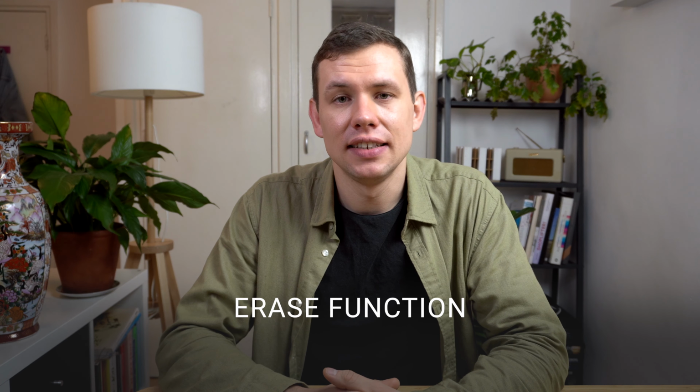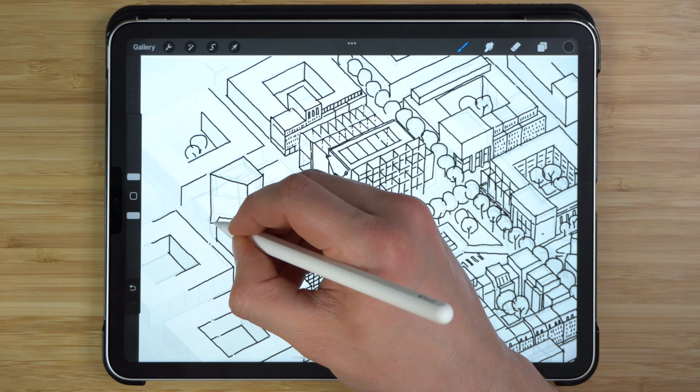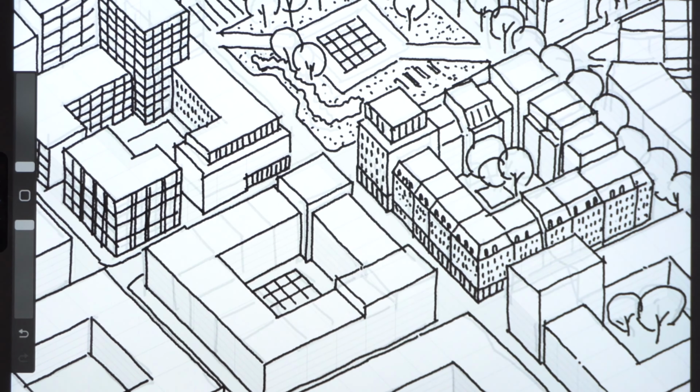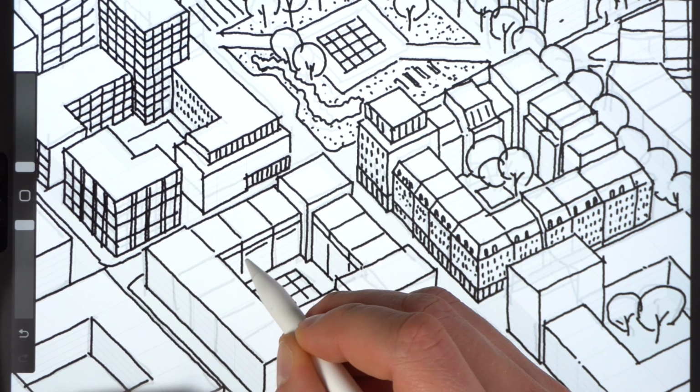There's also an erase function, which is quite self-evident, but the ability to erase things and to have that security that whatever you draw can be fixed is really liberating, because it unleashes the creative power within us to draw confidently. And then we have the infinite variety of tools as well, available for our disposal.